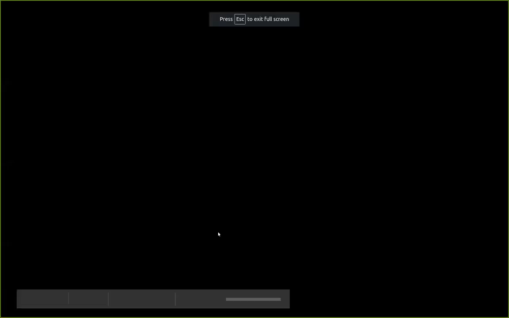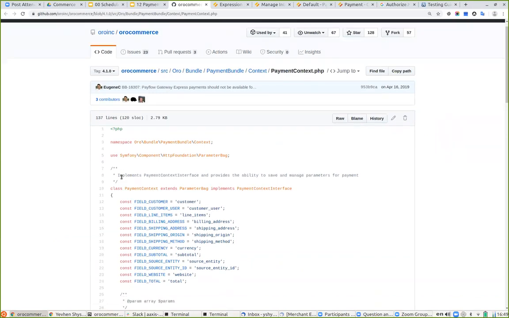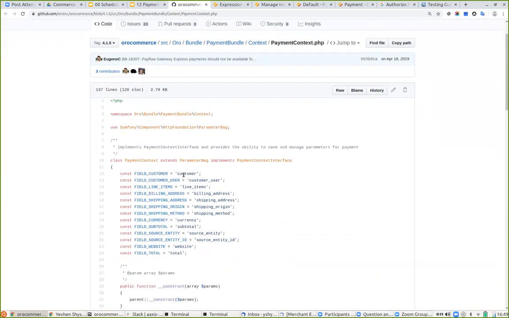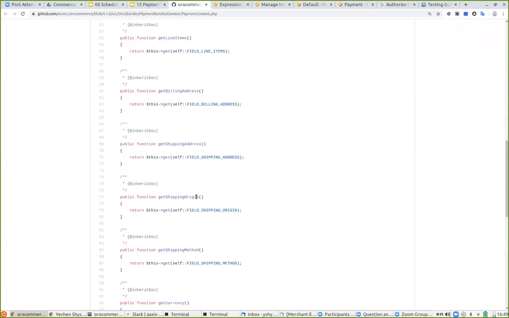Talking about the payment methods, there is also a thing called payment context, and this is exactly the place which is used by the expression to get the data and to check the expressions. Here we have customer users, line item, billing address. All the information we have here we can use in the expression. Just remember that it uses the property path, not the direct reference, so it will be called shippingOrigin in camel case, not shipping_origin as it's defined internally.